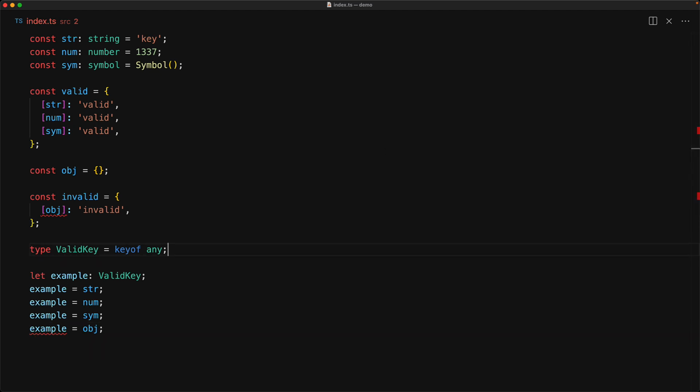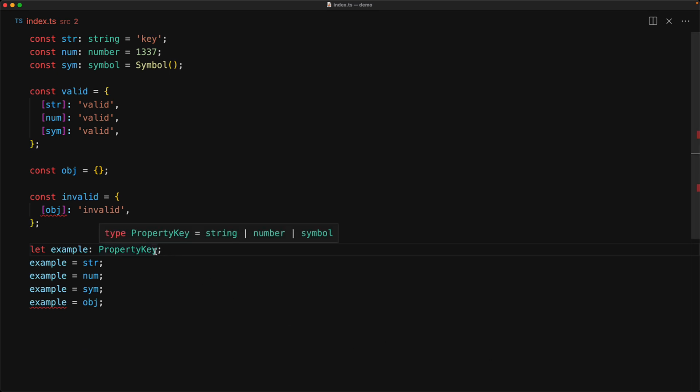However, you don't need to create this type yourself because this is actually provided by the TypeScript compiler as a part of the standard library definition with the type name PropertyKey. And you can see that we still get that error on the example, and if we hover over the PropertyKey, it is exactly what you would expect, which is string, number, or symbol.